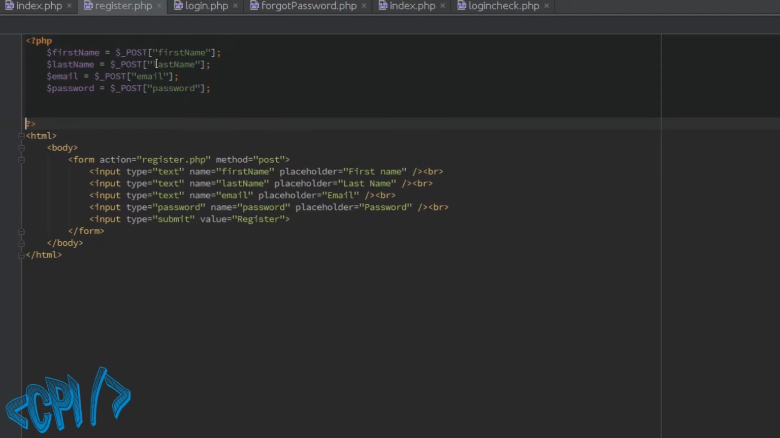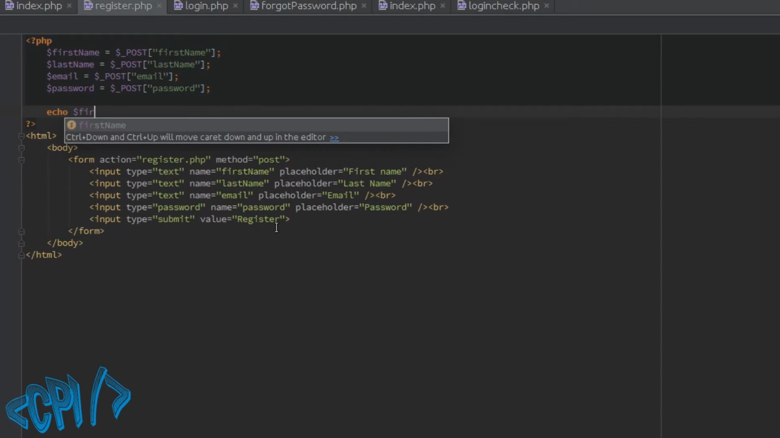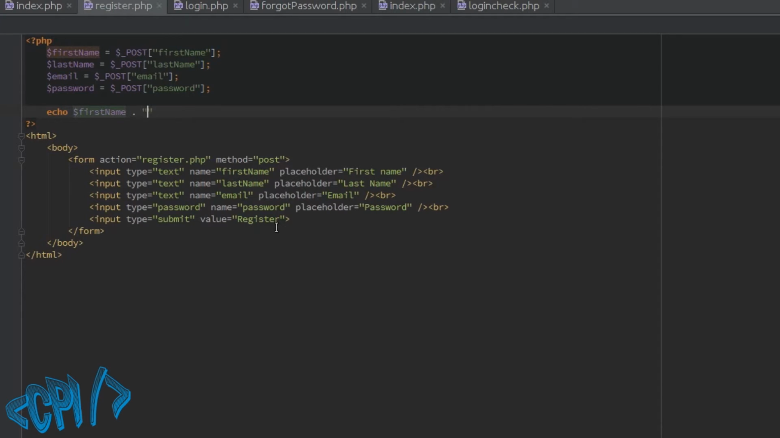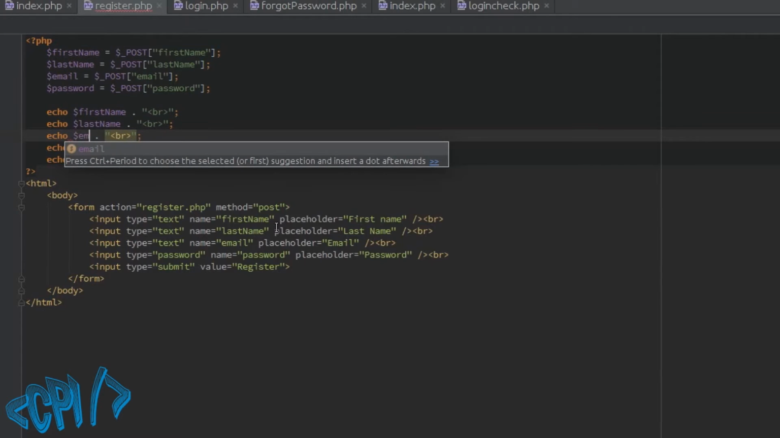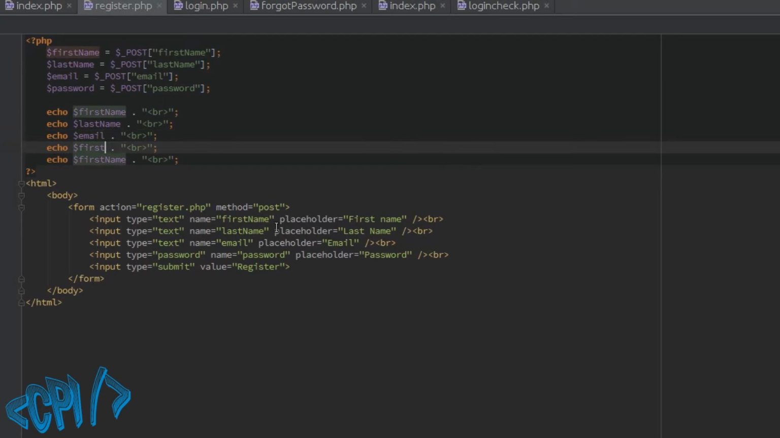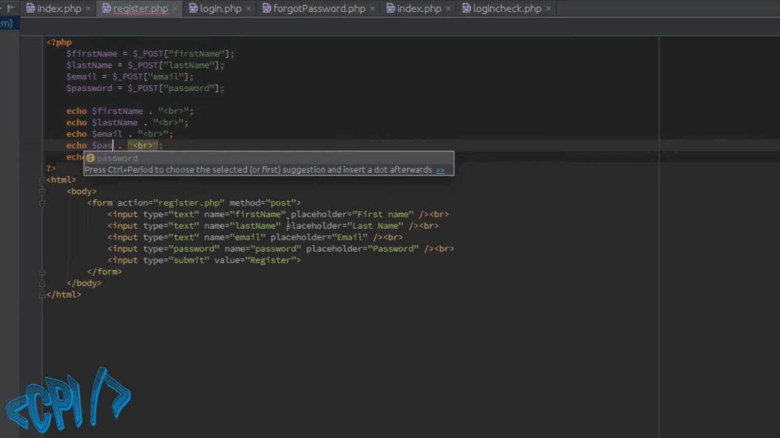Okay, now if some data is sent, we are going just to output it to the browser so we can see what happens. So let's say echo first name. We can concatenate this string, but let's put this so it will be much simpler for you to understand what we are doing. Email and password.